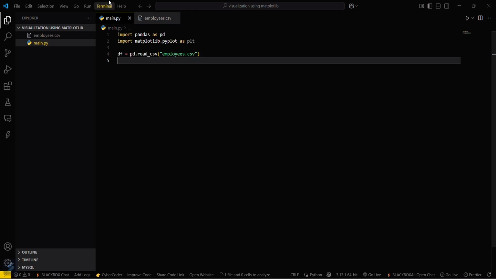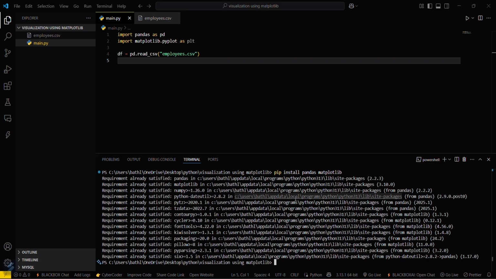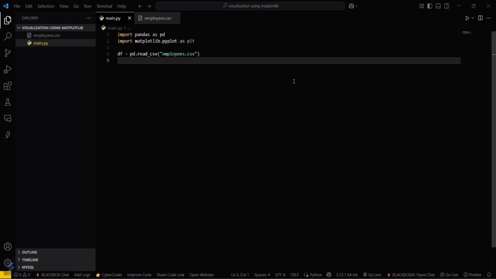Now you need to make sure that you have already installed these two libraries, that is matplotlib and pandas. pip install pandas matplotlib. You need to make sure that both of these are installed on your computer. Since I have already installed them, I'm deleting this terminal.